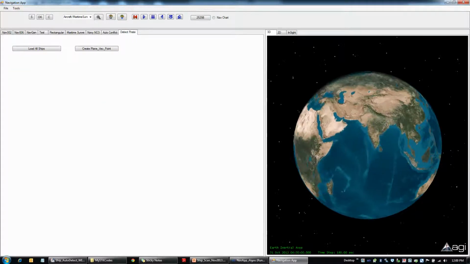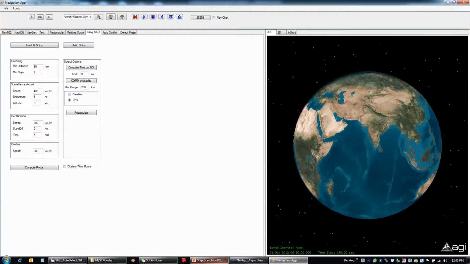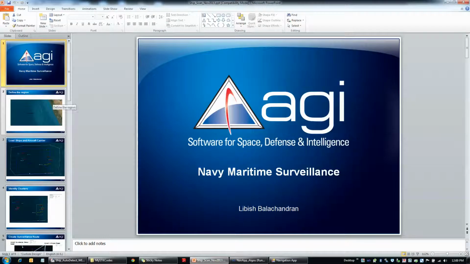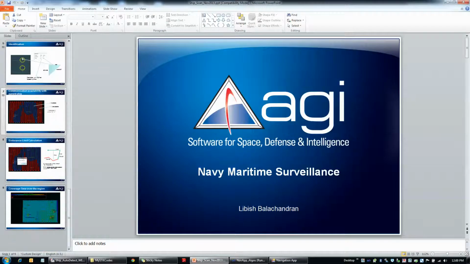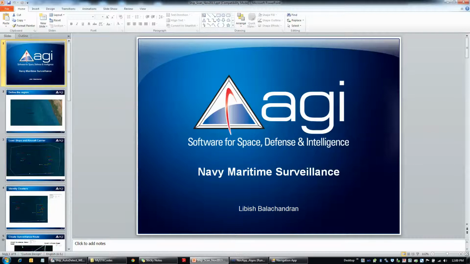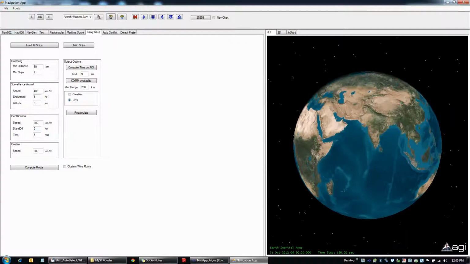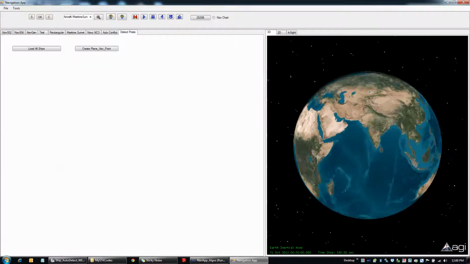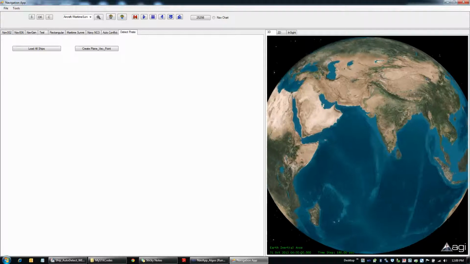So I just do remove all, and then we will go to the next one, which is detect a pirate ship. For the algorithm I've shown here, there is some more explanation given in this PowerPoint. I'll send you this one also, like how I have done it. And okay, coming back to detect pirate, here you have a number of ships.